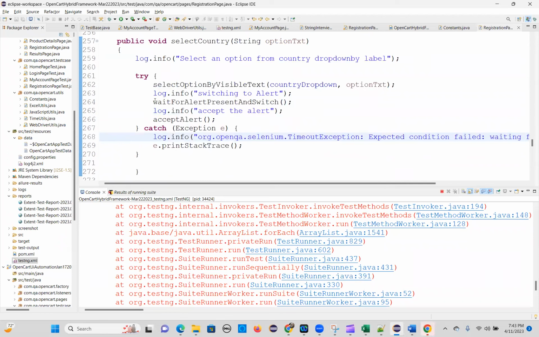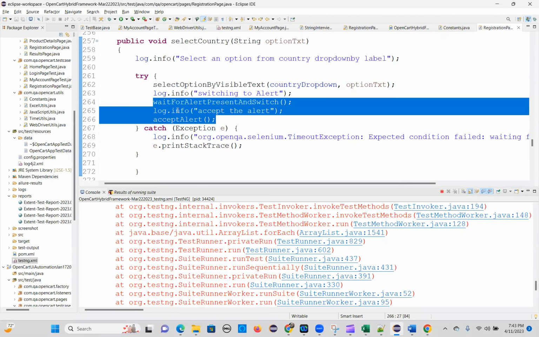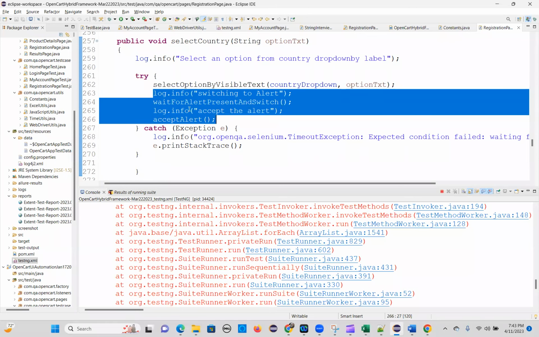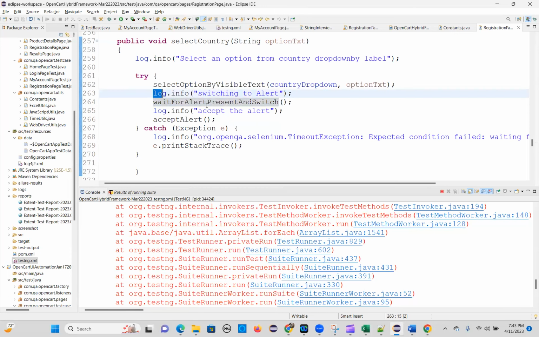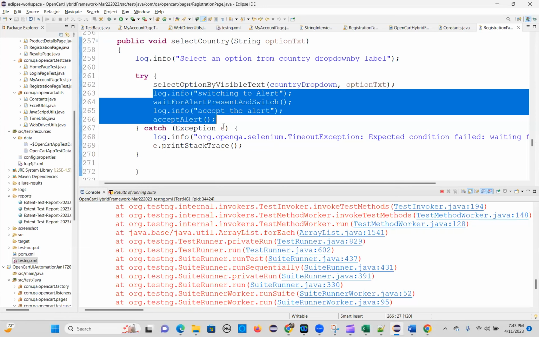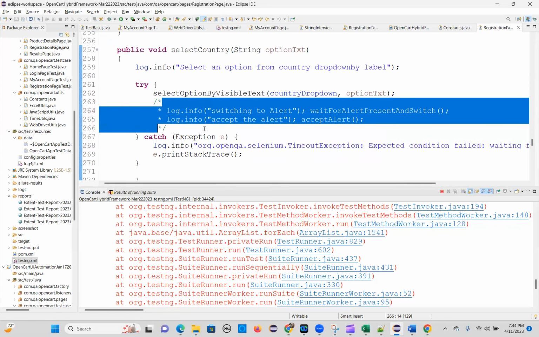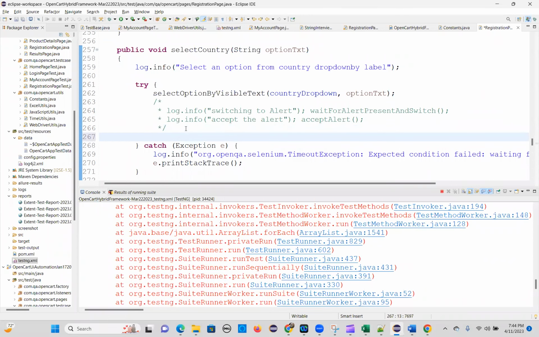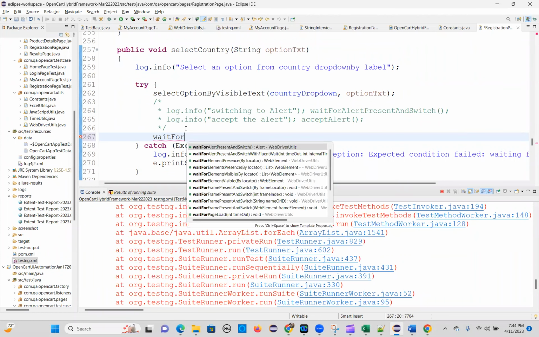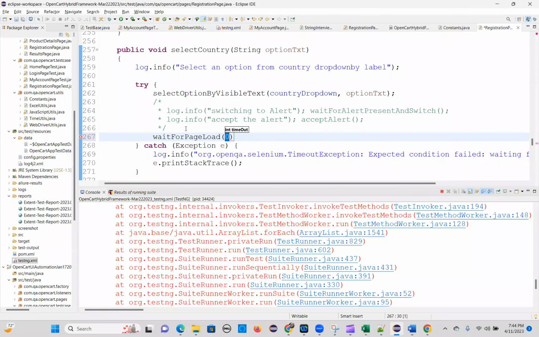Okay, so let me comment out these two lines, okay? So let's wait for that one. So write a wait. So wait for it to load, 1 second.